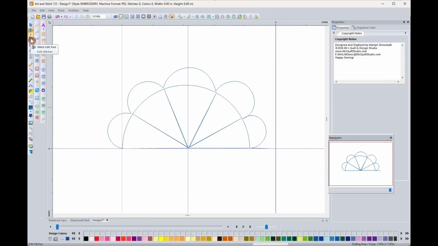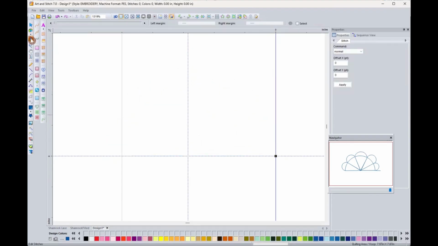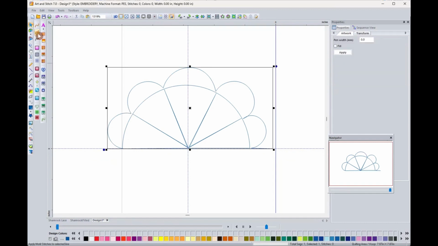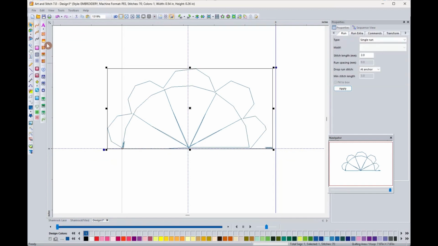Now we're going to use something I don't think you probably used before. It's called the Stitch Edit tool. And that is what we need in order to create our motif. And oh, I forgot a step. Let's go back to our select tool. Let's select that design. Let's apply stitches because we can't create a motif without applying stitches.